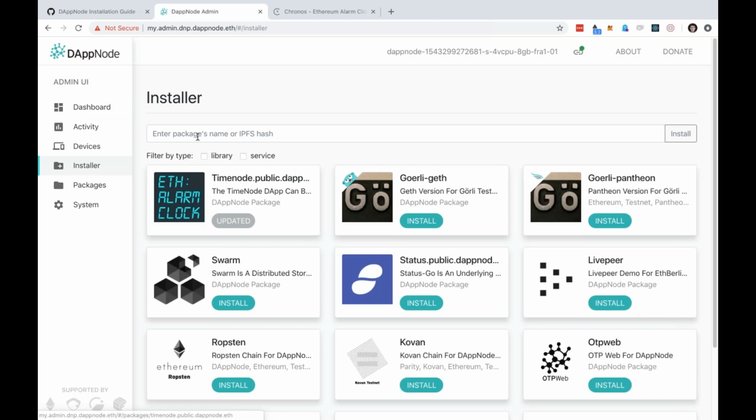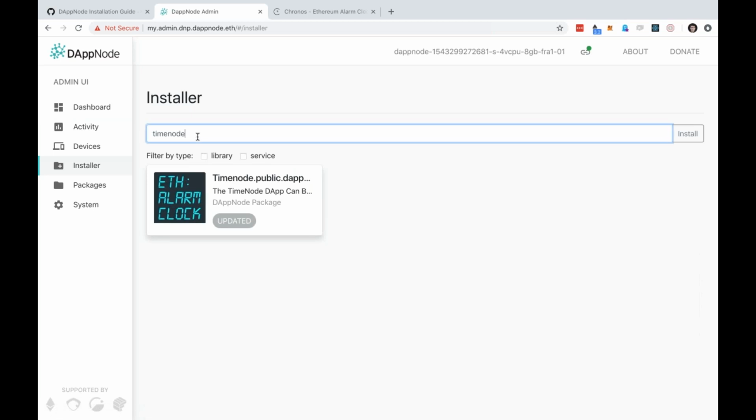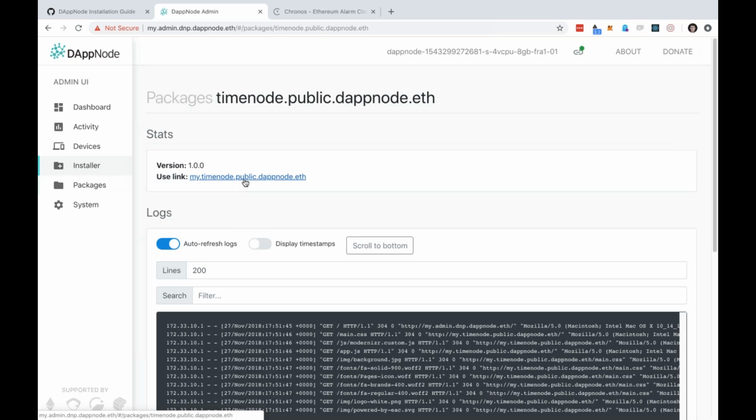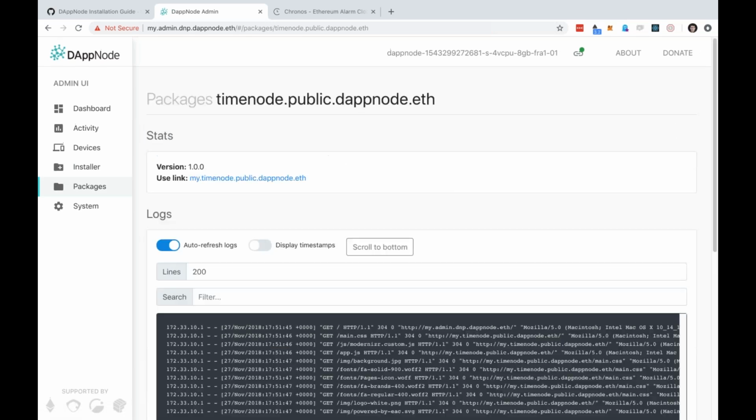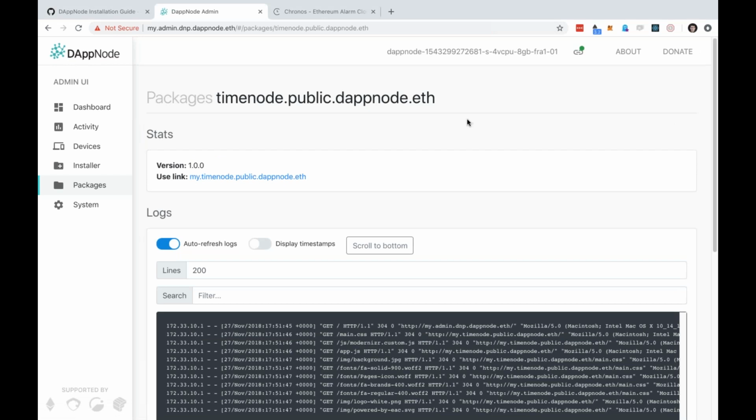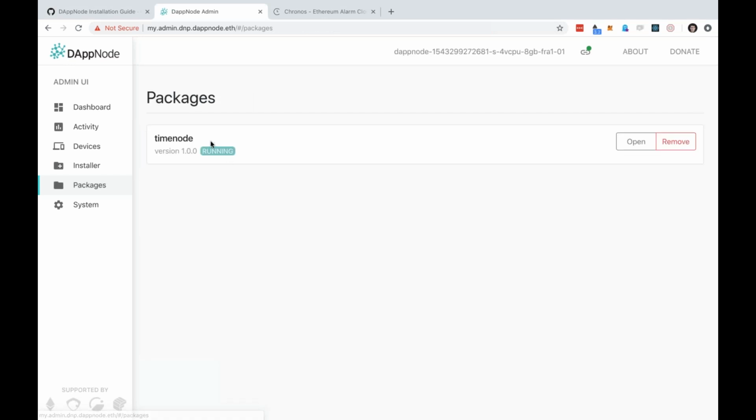And you can also search for it. So if you write TimeNode, you can see the DAppNode is here, the TimeNode, and you can see all the version numbers and everything. So basically, this is how you would install it. And you see my TimeNode is running.